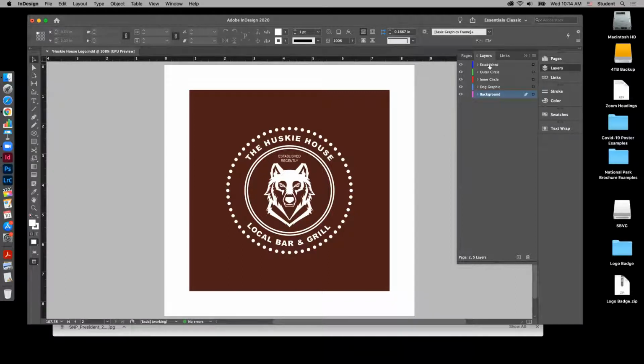Okay, so I have 5 layers here. One's called established, outer circle, inner circle, dog graphic, and background. And you can see as I click these off, established is just this word. Outer circle is the dots. And notice when I click off outer circle how this text goes away too. So that tells us something.